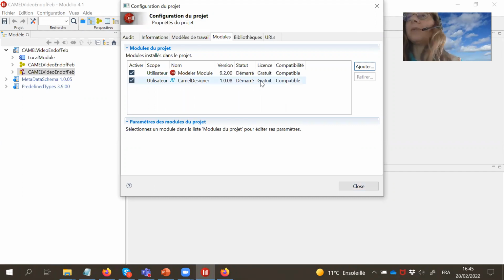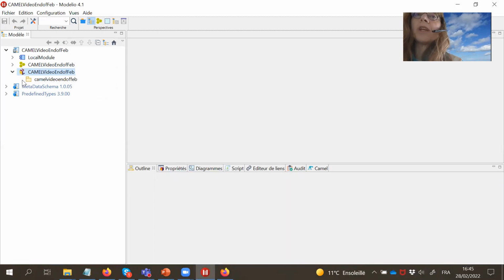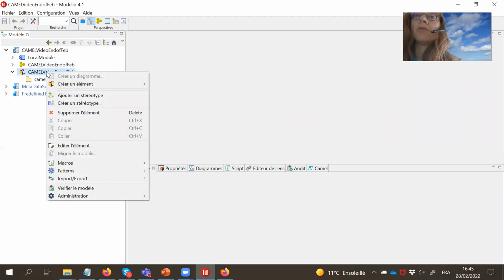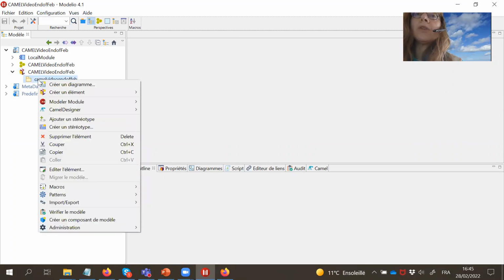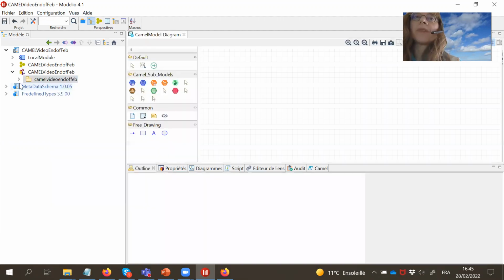And once that is done, we can start exploring what this environment offers us. The first thing that we can do is, of course, to explore the CAMEL Designer menu. In here, we can create a CAMEL model.